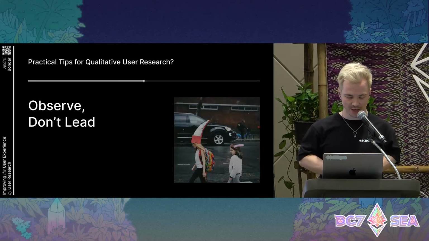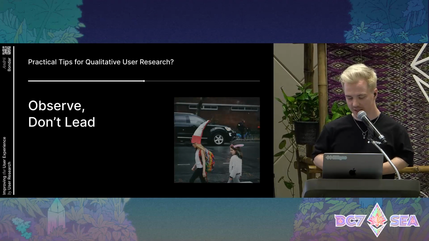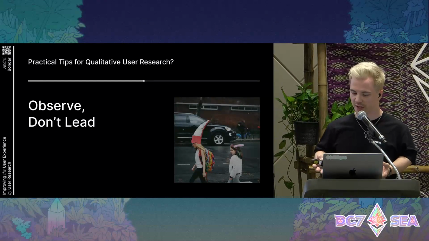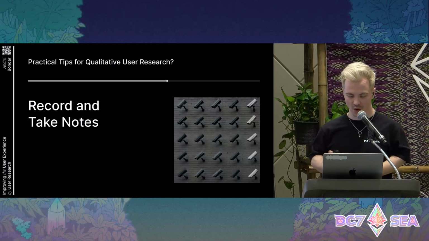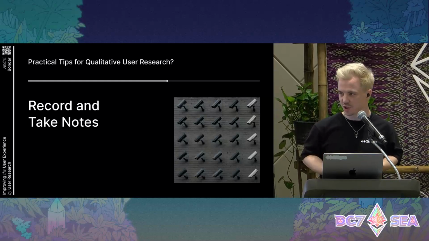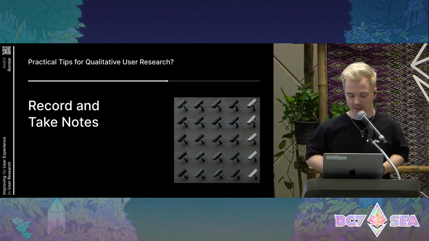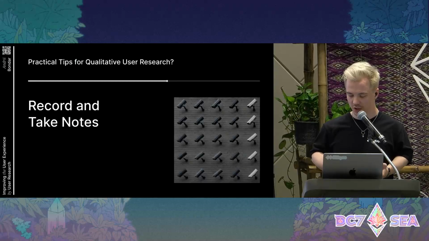Observe natural interaction. During interviews or usability testing, let users interact with the product freely, without guidance. And please always record sessions, with permission, of course. And take detailed notes to capture non-verbal cues, tone, and behaviors that add insights.